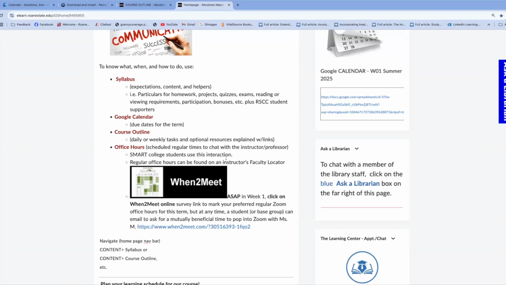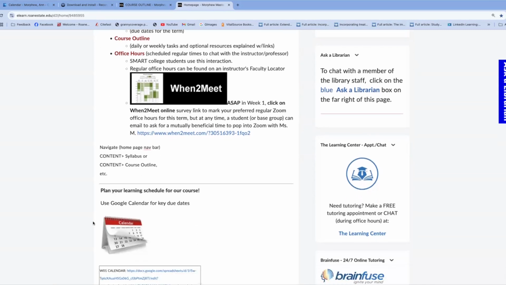Your regular office hours also can be found from your instructors. They all have something called a faculty locator. Finally, about office hours, if you can't meet in the time we establish, just email me in Momentum and we'll find a good time where we can pop into Zoom.